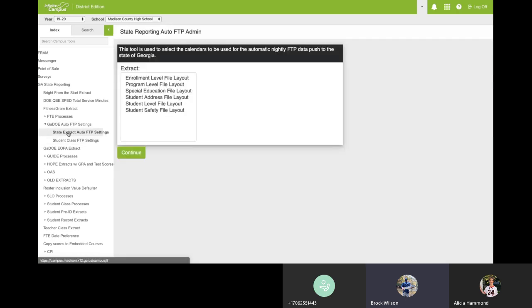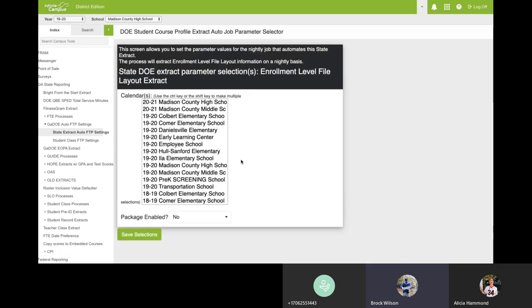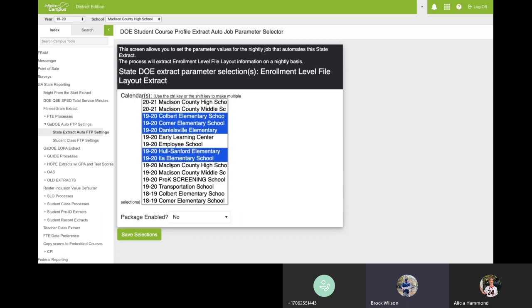You have student class and you have state extract, which we need to rename to student record. Choose all your extracts. Notice in here you don't see school. Notice in here you don't see system. Remember I told you earlier, those do not go in the nightly auto feed. When you choose this, it is based on which calendars you have selected and at the point in time where you're ready to stop the auto feed.